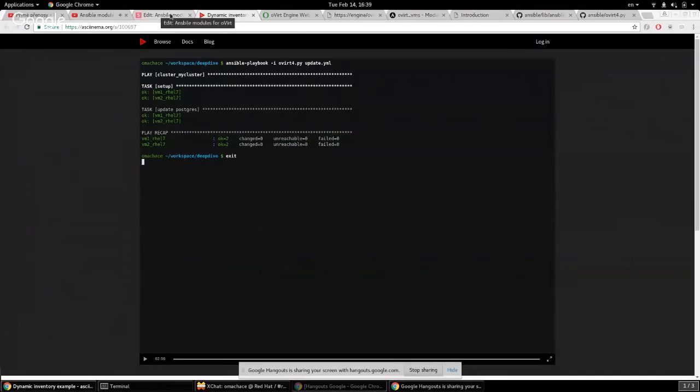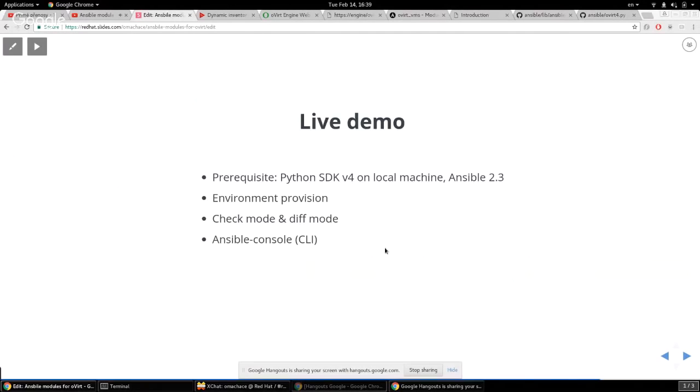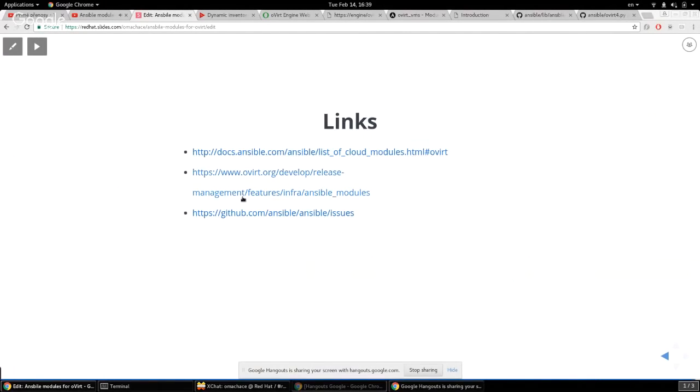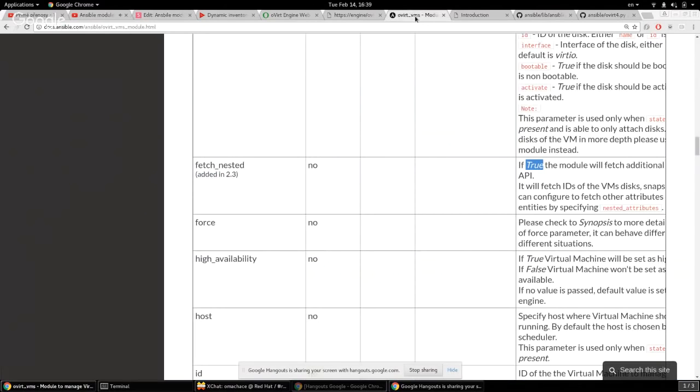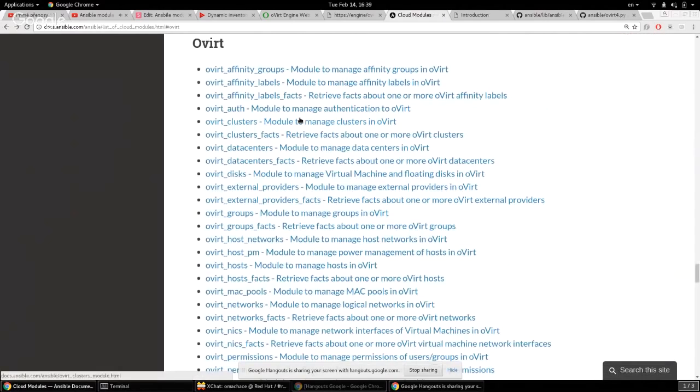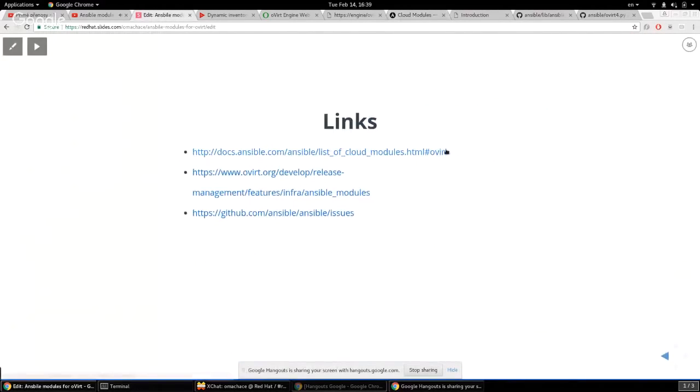I think that's most of the stuff I wanted to show you. The most important link is this link to the official Ansible documentation, where you have the list of the modules and all the information you need to start using it, but you need to wait for the Ansible 2.3 release. Here is an example of how to use those modules also with Ansible 2.2, but you need to do some hacks. So I think it's better to wait for the 2.3 release.